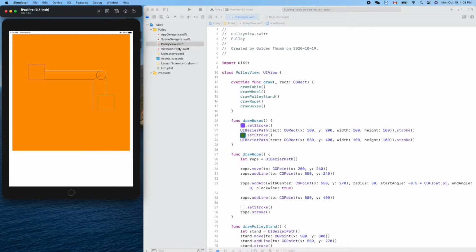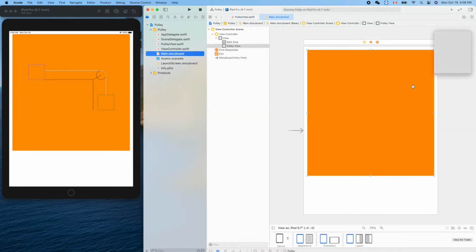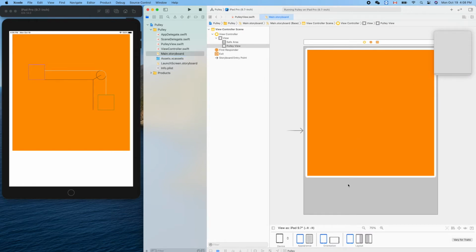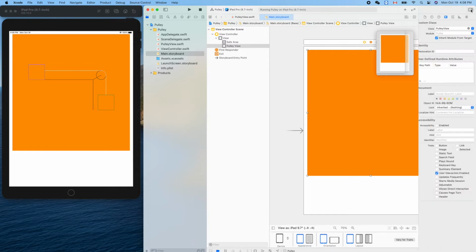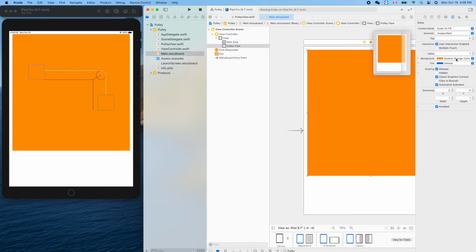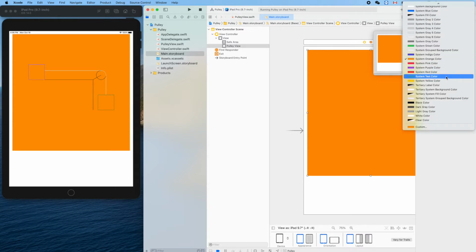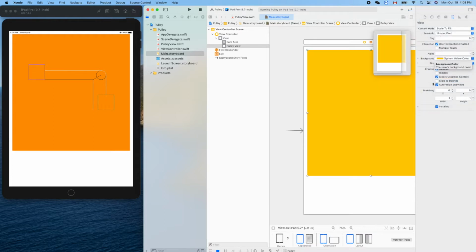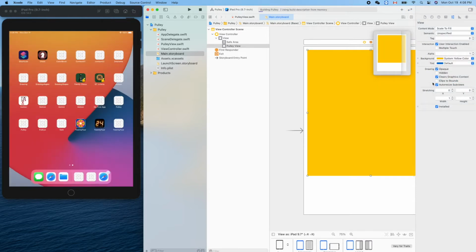Let's add a slider to control the change, the difference of the location of this top box. But before that, I want to change the background color because I don't like it. Maybe yellow is better. Let's click the fifth one, background color. Let's use a yellow one here. Okay, run it to see if it's better.